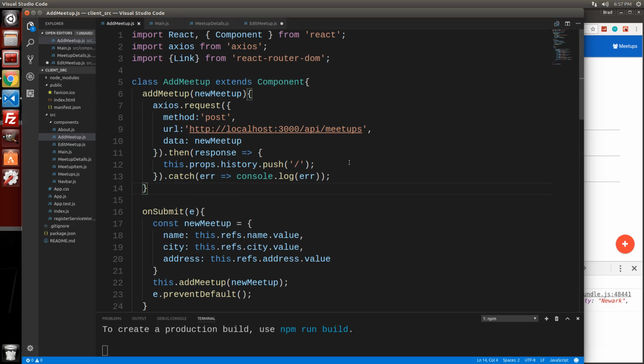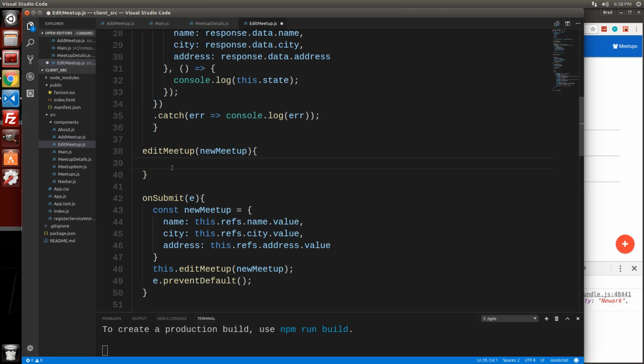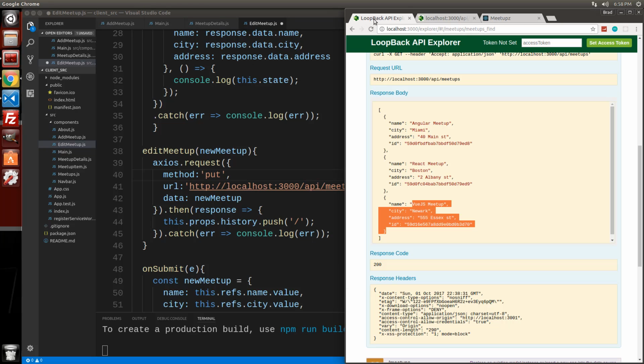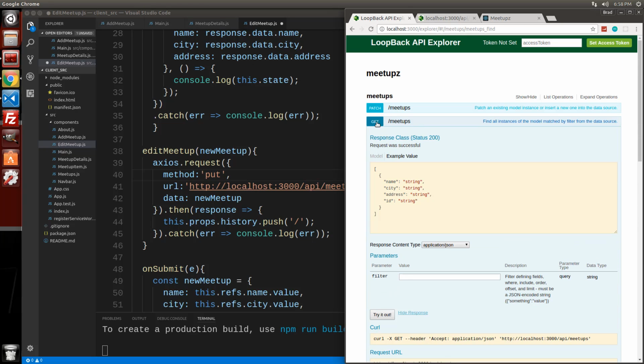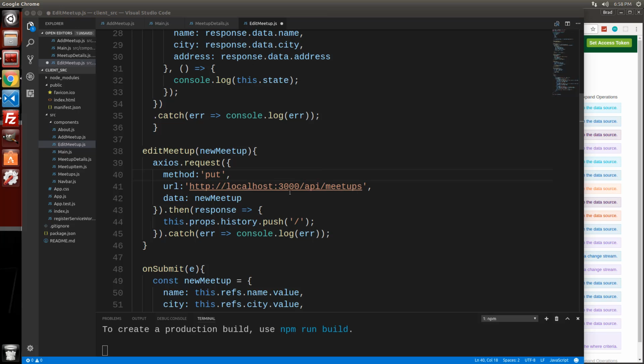Let's go to add meetup.js, and let's take a look at this function here, and let's take everything inside of it and put it in here. Now, there's basically two things we need to do here. One, we need to switch this to a put request. Since we're updating, I'll just show you on the back end here. We want to go right here, put/meetups, since we're updating. Now, it needs to know which one to update, so we need to add that to the end of the URL, to the route.